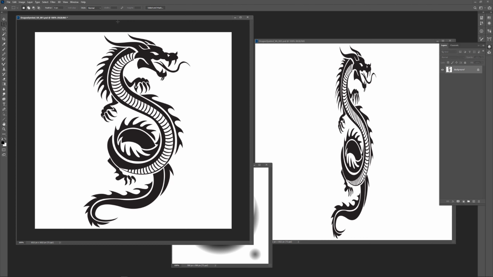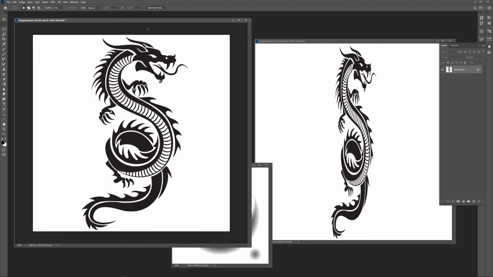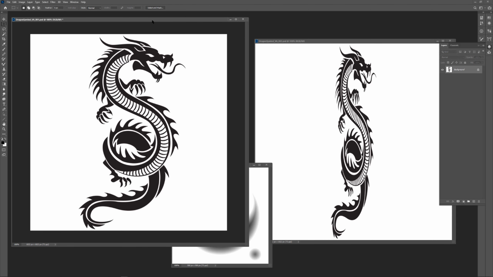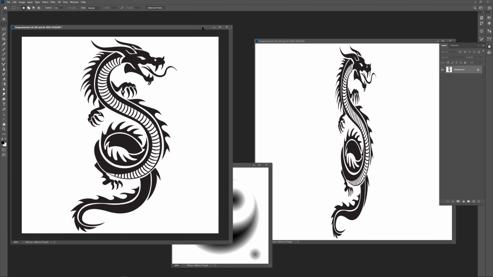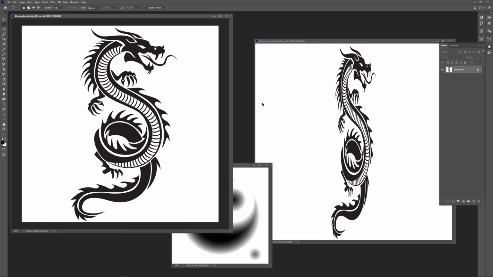I saved it out as a flattened Photoshop file. You can use a BMP, but maybe that becomes a little bit more difficult. I believe you can use a JPEG too. But I just found saving out a .psd file works really well.